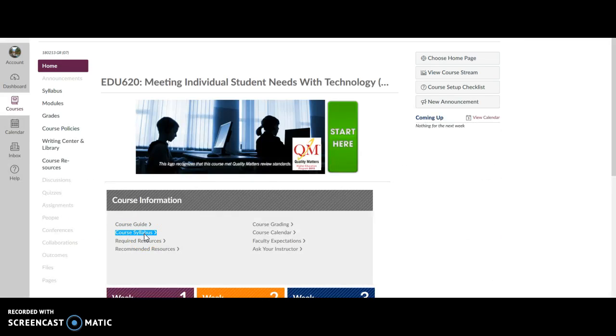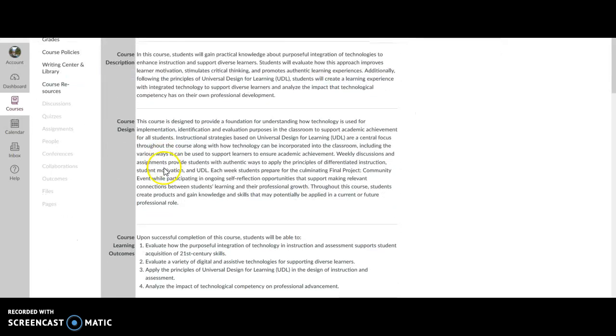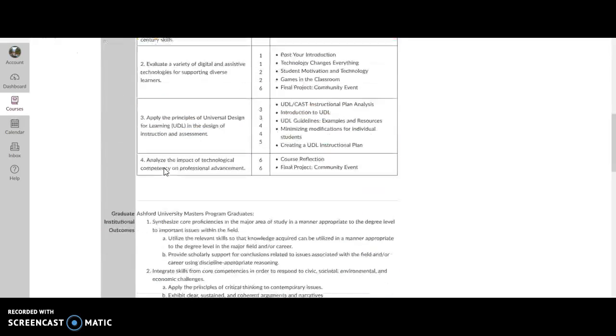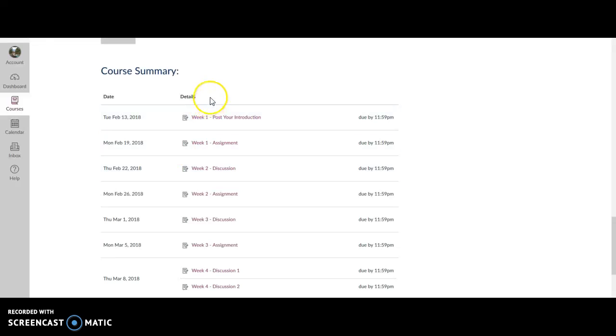Next, of course, I advise you to check out the syllabus. It tells you the prerequisites. You should have taken 673 and 601. Then there's the course description, the course design, and the learning outcomes, so important in all curriculum. So there is a good course summary.